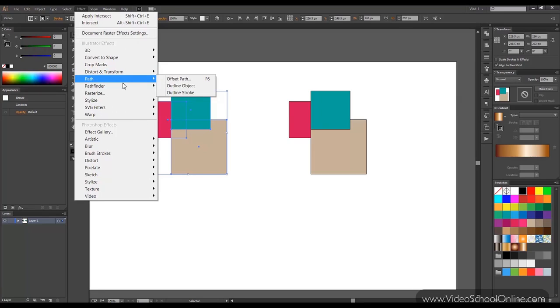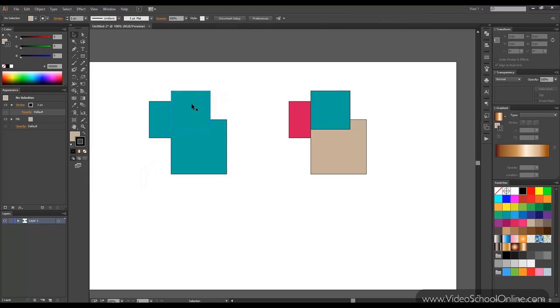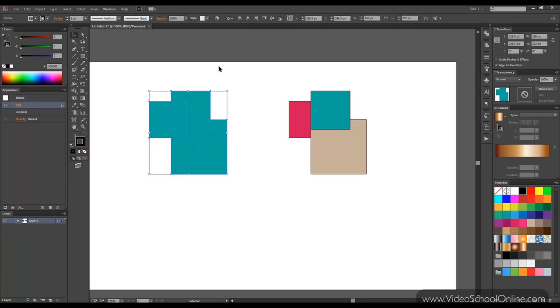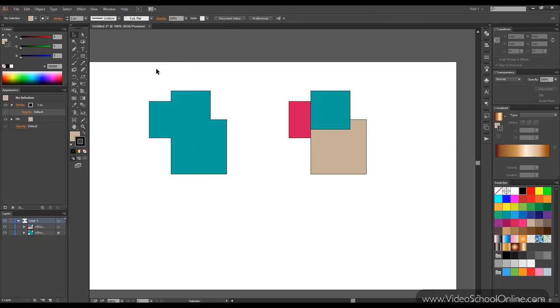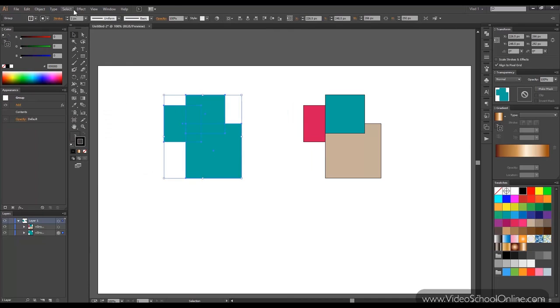Then you can of course go and add, and it will add all objects together. You can see, again, the one that is on top does matter. You got my point. So let's move to the final one, which is called rasterize.